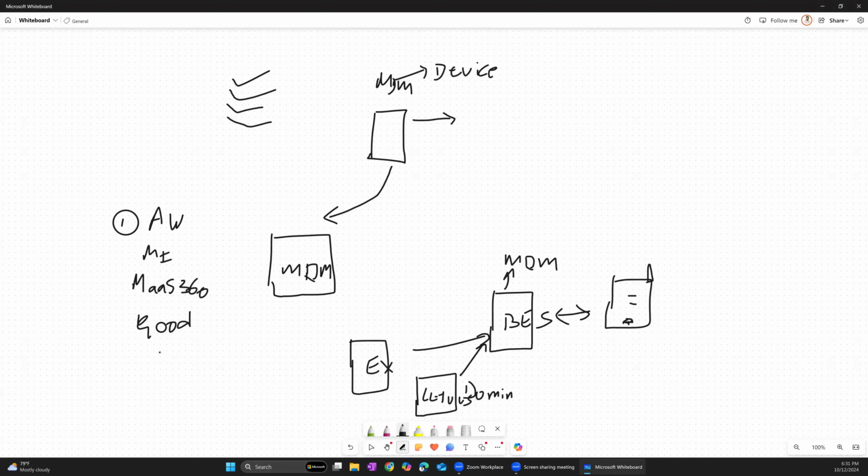Not that these are the only four products in the market. There was even one called SOTI, which people might have heard of. Even today, there are around 100 plus, or even 200 plus, MDM solutions. But the famous ones are the five products that enterprise companies used at any point in time.